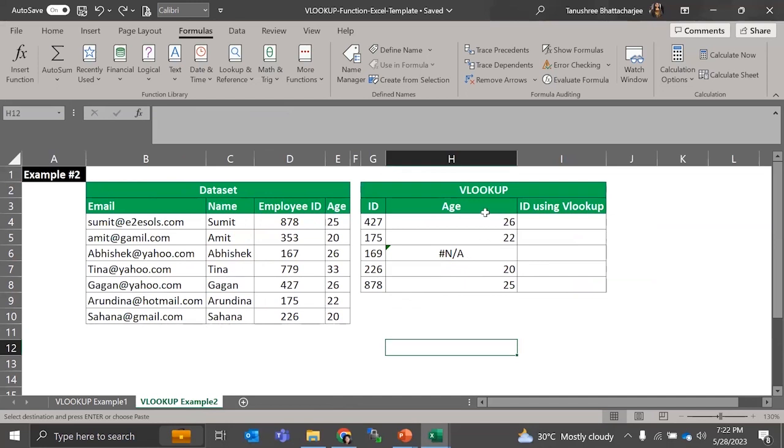I hope this is clear, and this is the same thing where we can find the age. Again for the age, what are we doing? We are using this G4 value in D4 to E10. Why? Because here I had ID with me, not the email and name. So I have ID, and ID is the first column in my dataset, and age is the second column. So I put second. I hope VLookup is clear now.